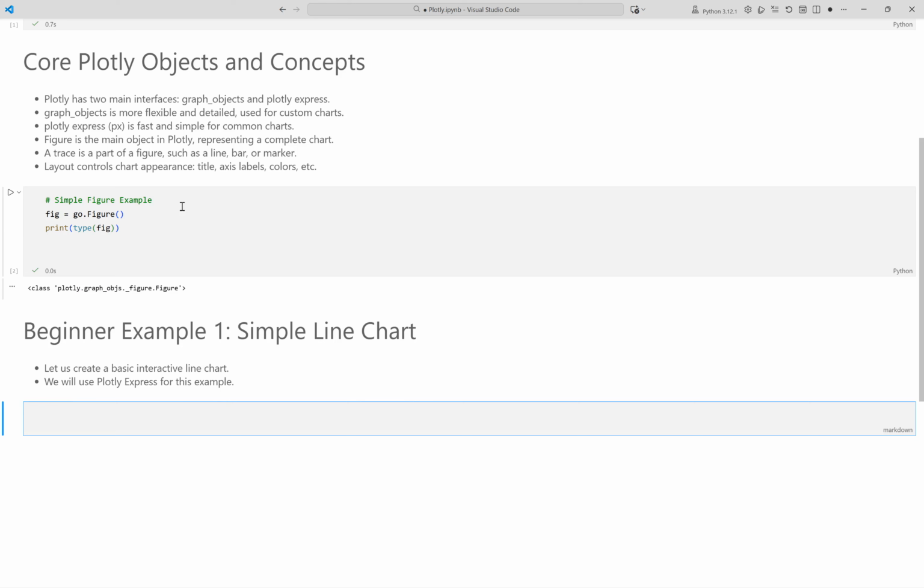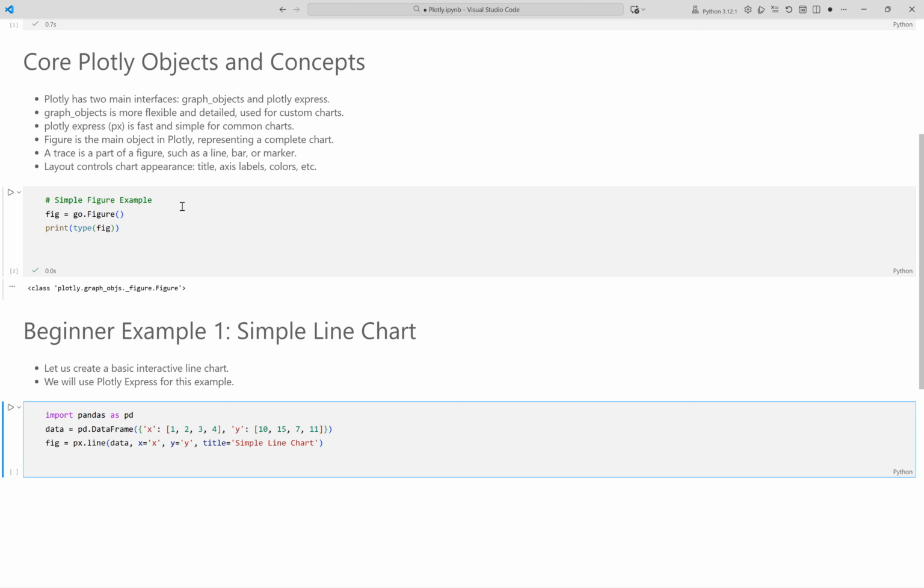This imports pandas to create a data frame. This creates a simple dataset with X and Y values. This creates a line chart using the data with a title. This displays the interactive chart in the browser or notebook.